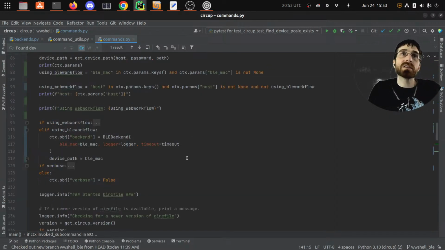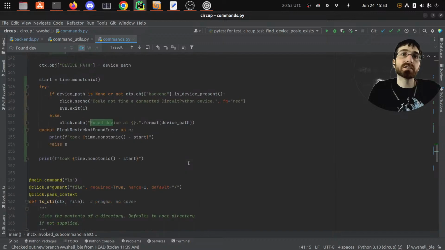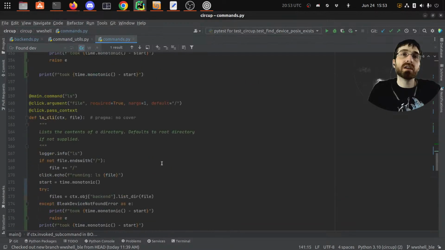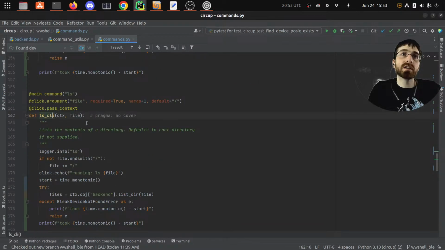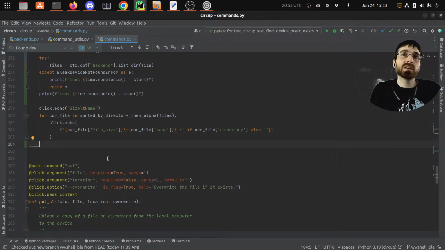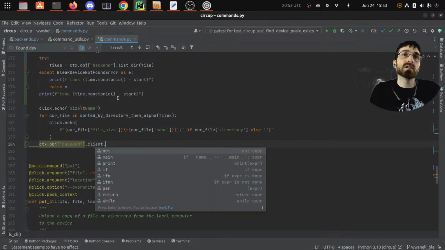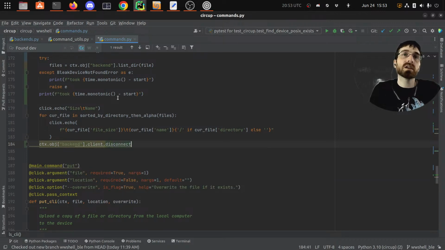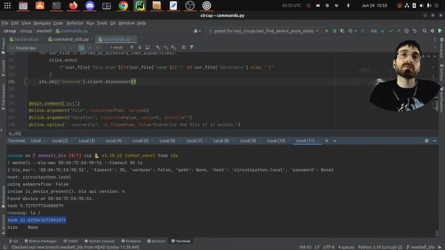So what I'm going to do is at the very end of the command, like ls.cli, after it has done everything, then we'll go context.object backend.client.disconnect. We might need try catch, we might need some stuff, I don't know, we'll see.